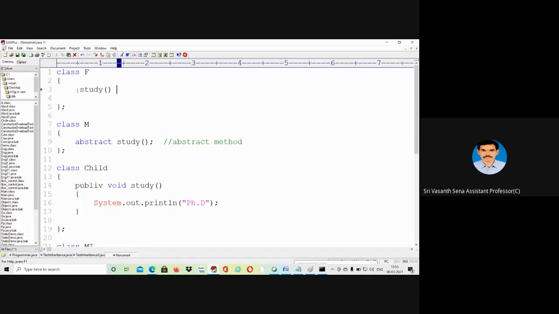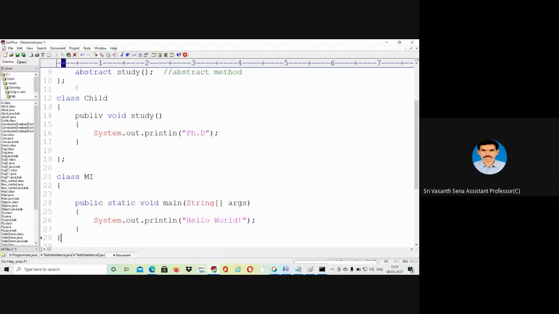Normally, how do we write the implementation here, with a SOP, right? But here we are not doing that, and it is not allowed in Java. So simply a method without a definition becomes an abstract method, right? Abstract method, A-B-S-T-R-A-C-T. Children, is it clear?